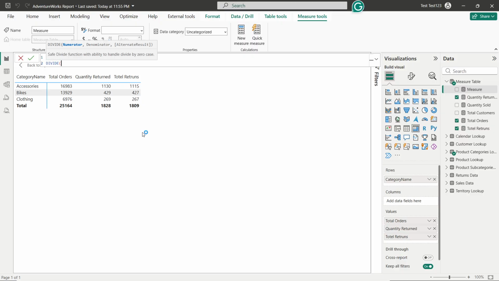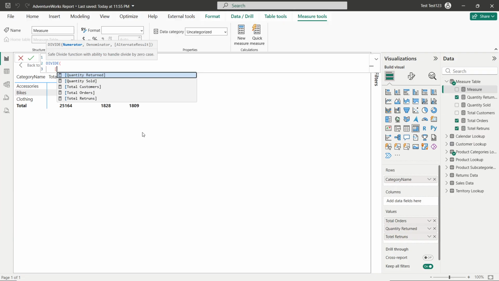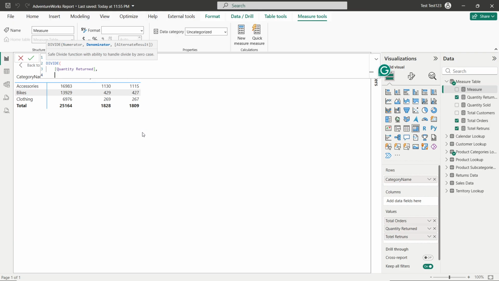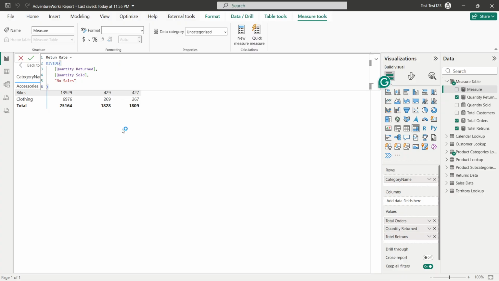Use the divide formula. What do you need to divide? You need to divide the quantity returned, comma, shift and enter, by the quantity sold. So that is completed. Let's suppose the data is not available, so you should give something like no data, no sales, and then close. So all things are done.